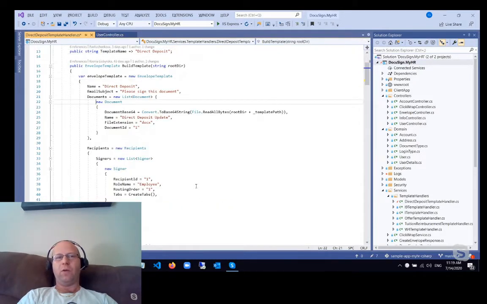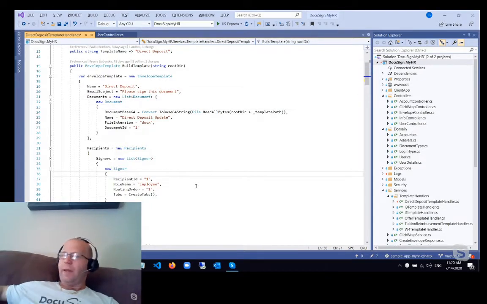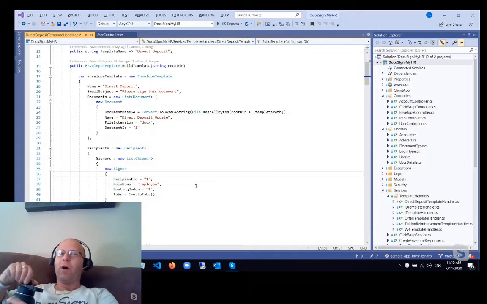So the other thing you do here, this is kind of the basic things that you need for an envelope: the subject, documents, and recipients. Once you have those, you can actually send the envelope. And that's kind of the minimum required.